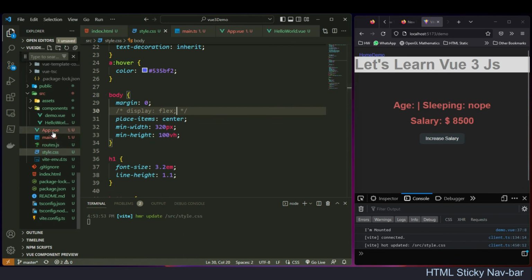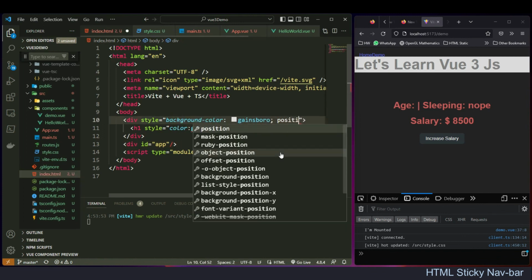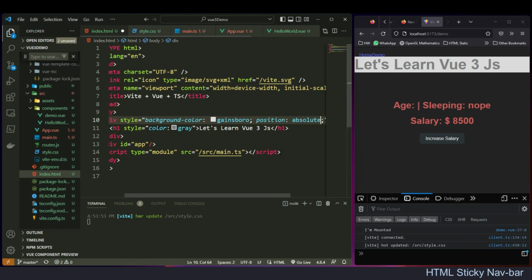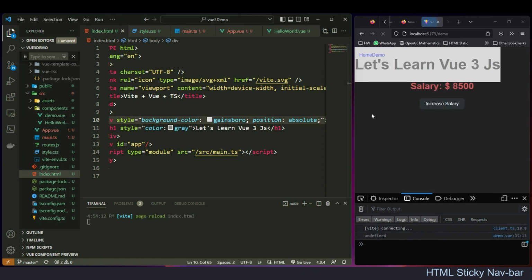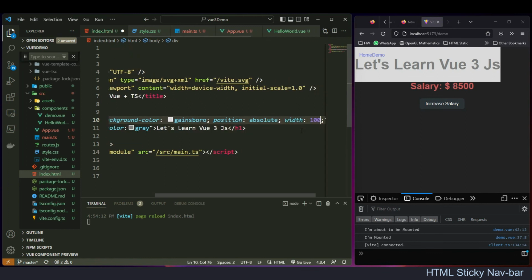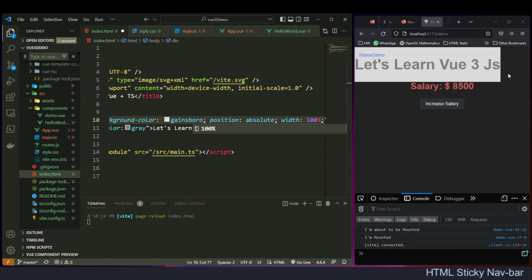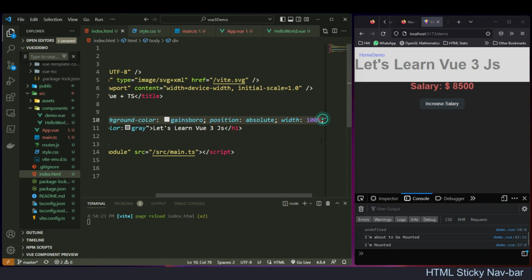And go back to my app index. This is no longer a flex, but still my position is going to be absolute, and I will have the same concept as before. It will go to the top, and I will have a width of 100%, so that this one always goes to the right. And then Gainsborough is not looking nice. Okay, Gainsborough is nice, but this gray color is not nice. Let's give black, save.